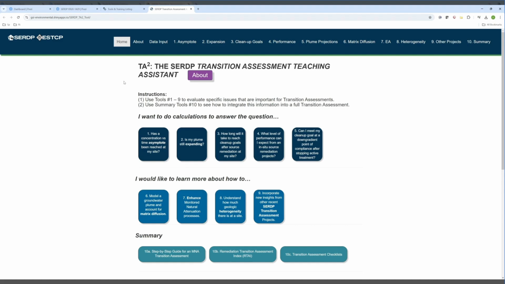So here's the home page for the tool. You'll see it's divided into two sections. At the top, number one, I want to do calculations to answer the question. So you've got these different modules, these buttons here. You click on those. They help you look quantitatively at those questions. There's a section below, I'd like to learn more about how to do specific things. You can get more information about those as well as a summary at the very bottom.